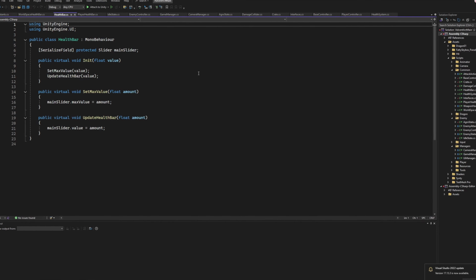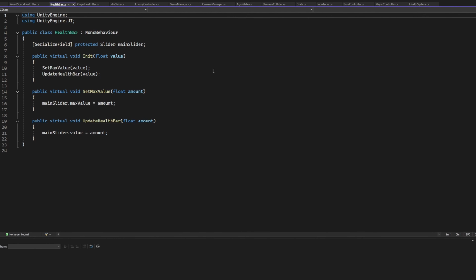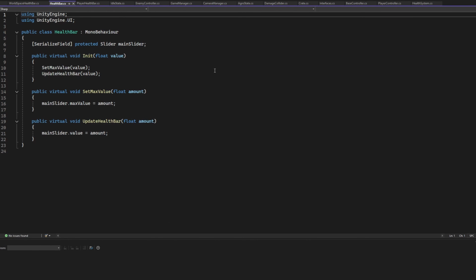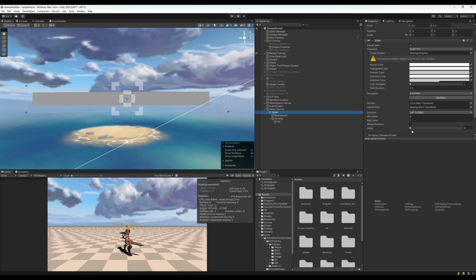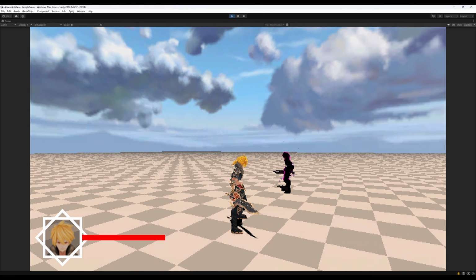Here's a simple example of how to control the slider through code. Just create a reference to the slider and set its values to whatever you like. Making the max value of the slider smaller or bigger won't change the size of the UI visually. It'll only change the max value the slider can achieve. Now we have a working health bar.